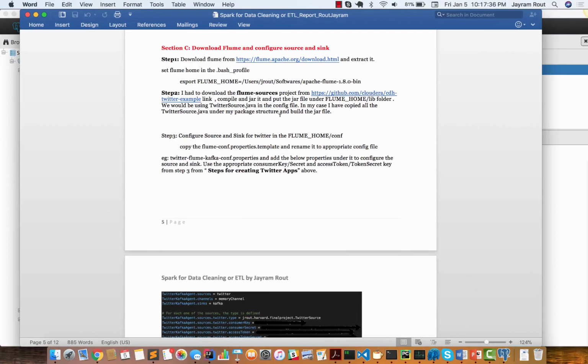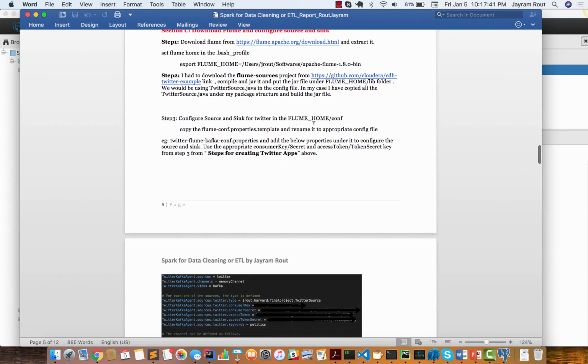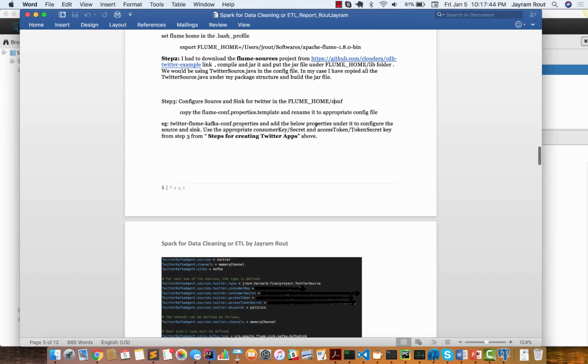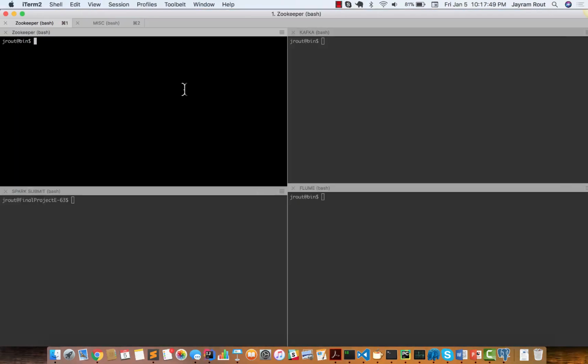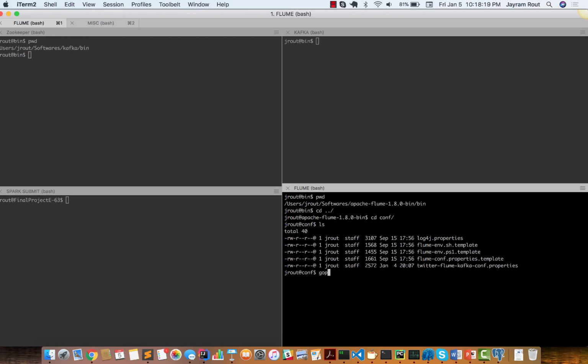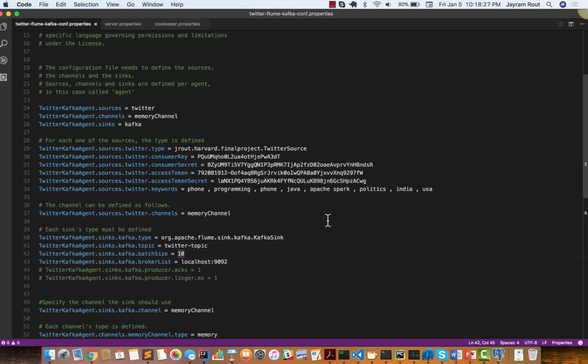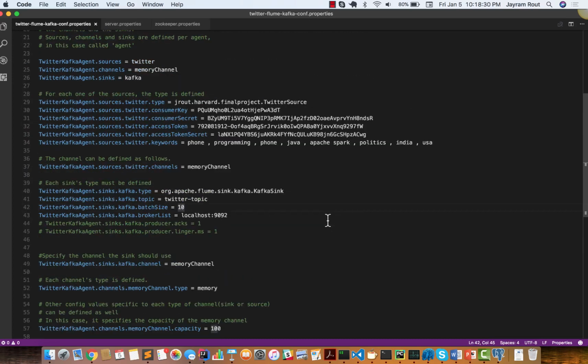Okay, so configuring source and sinks for Twitter in the Flume home config folder. So let me just go there. This is my iTerm, which I can open up multiple terminals in. This is my Flume. You can see this is Apache Flume bin. Go back and just say conf, and then open Twitter Flume properties. This is how it looks. Let me enlarge this. Okay, so here we go.